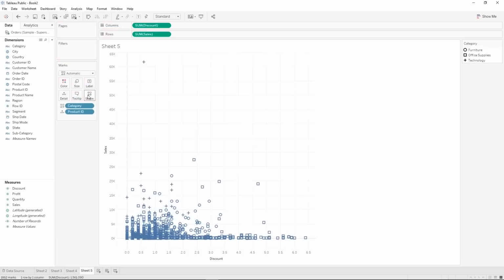If we wanted to know what category these products all show up in, we could take category and put it onto shape, and now we have 3 different shapes that tell us the categories. Tableau has a cool new highlight feature which allows you to show just the dimension that you want to see, but it leaves the other ones in place.